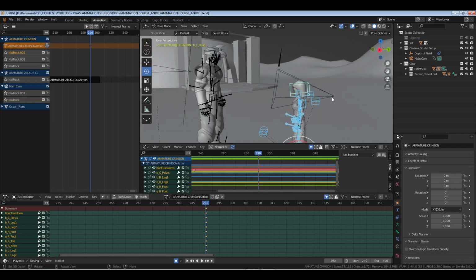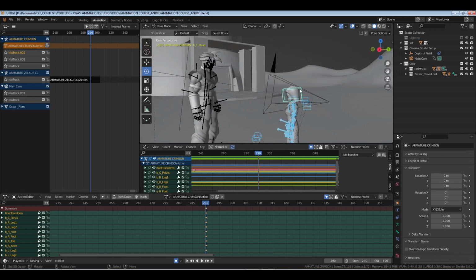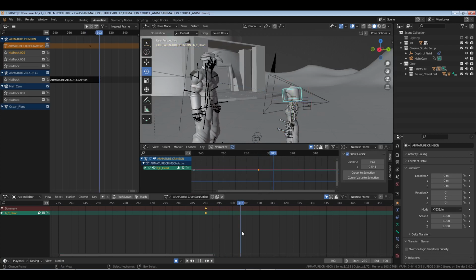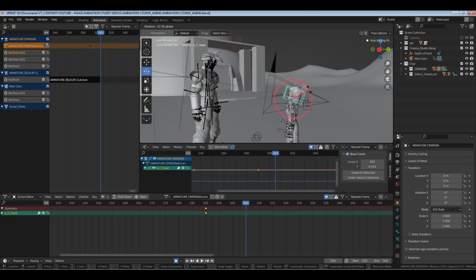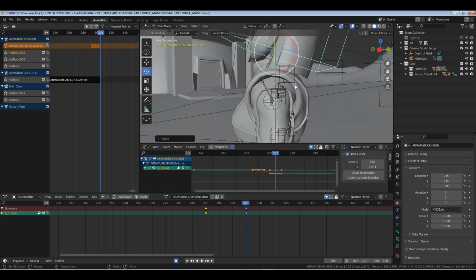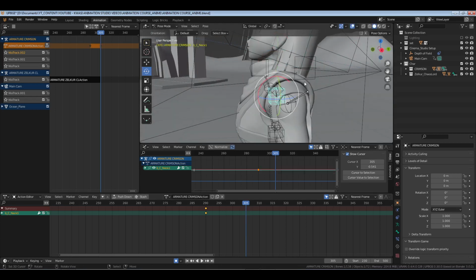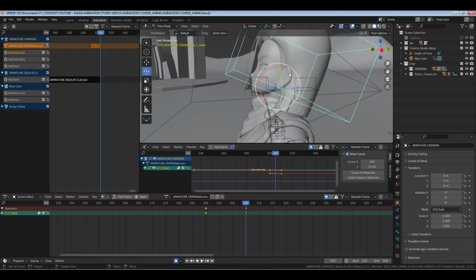Okay. All right. So now I'm going to just grab her head, and when he gets closer, I want her to look up. So we're gonna go to about 295 and just have her look up. Okay. So now when I say have her look up, I'm also gonna do her neck also. Bring her head down a little bit.